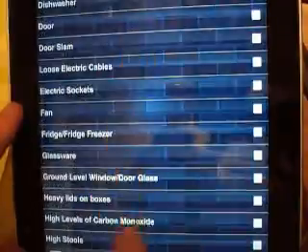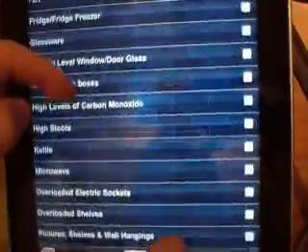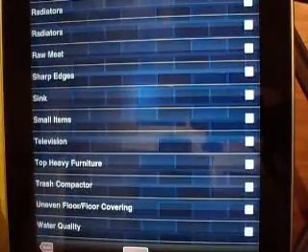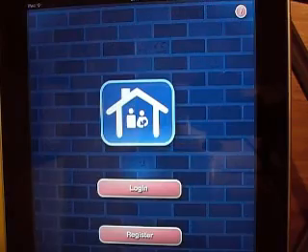Remember, BabyProof stores all of the information in the cloud, so it won't have an effect on the memory capacity of your tablet or iPhone. That's the end of the demo.